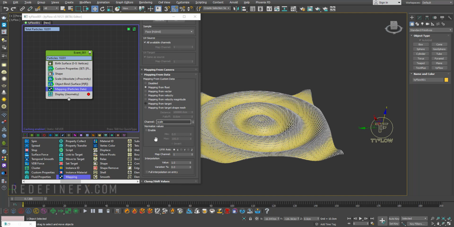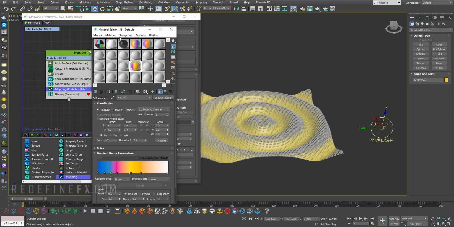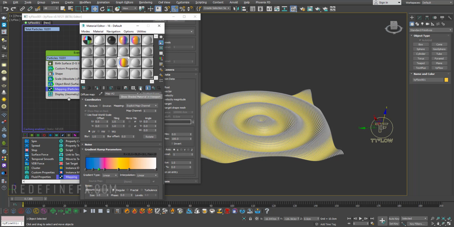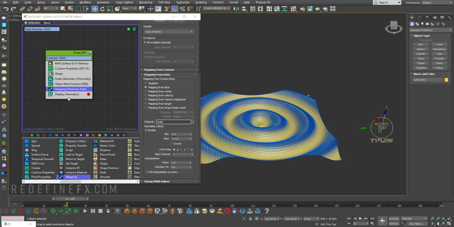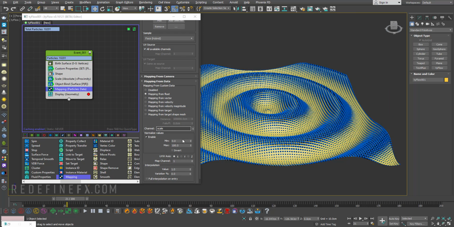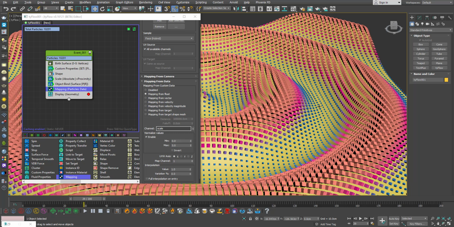Now we can't see any of the colors yet. That's because we need to enable this normalize value. And also in the material editor, make sure that you click show shaded material in viewport. So at this point, you need to play with these minimum and maximum values for the normalization to get the colors to show up just the way you want. So maybe I'll just set the maximum to 5, right? So the lowest ones are the blue and the highest ones are the pink.